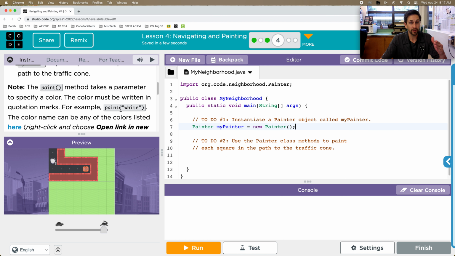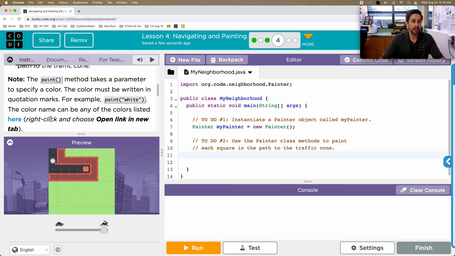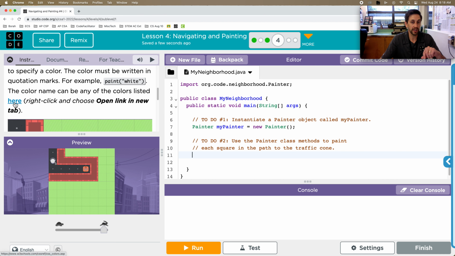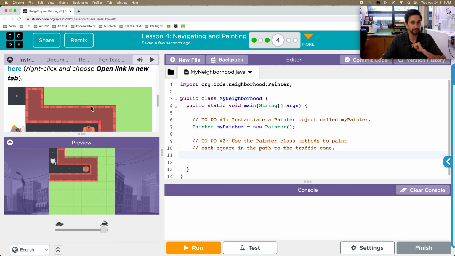For example, when we call the paint method, inside the parentheses, we're actually going to type something now. And we're going to type a color. Okay, I'll just use white because this is the example. Play around with different colors if you'd like. And it needs to be in quotation marks. We'll discover why, but just accept the necessity of that now. So the color name can be any of the colors listed here. So you can play with those colors and take a look at that.